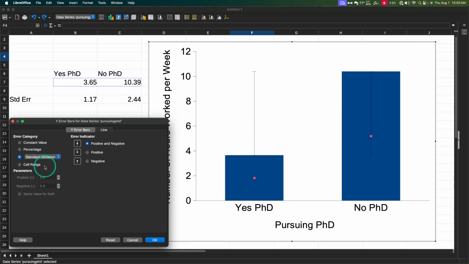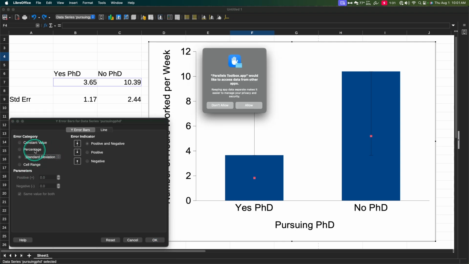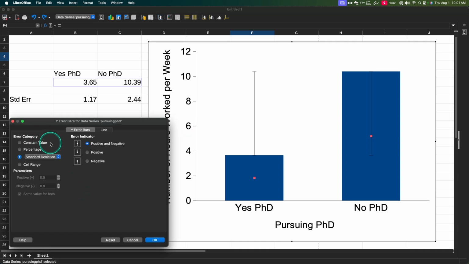The next thing we have to do is we are going to do standard errors, right? And so we've got constant values and percentages, which are the usual suspects. Go away, parallel toolbox. They're the usual suspects. They're always there, right? Or we have this drop down for standard error, standard deviation, variance, or error margins. But we don't actually have the raw data in this file. We have just means, and that's it.